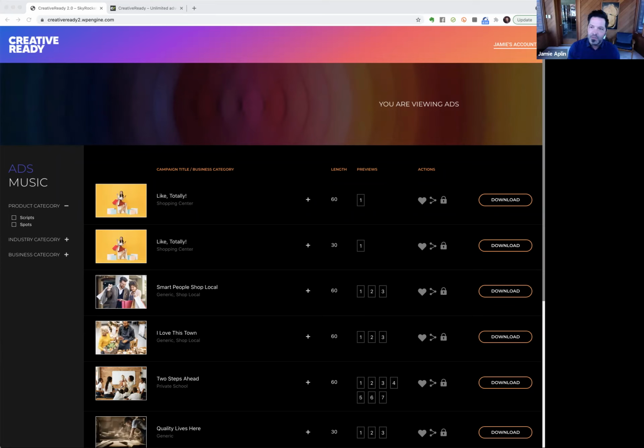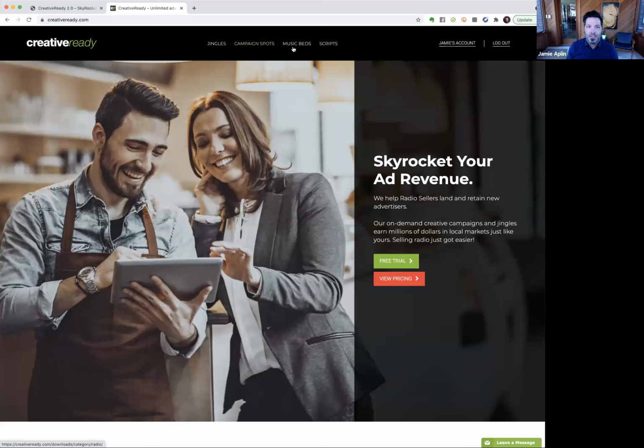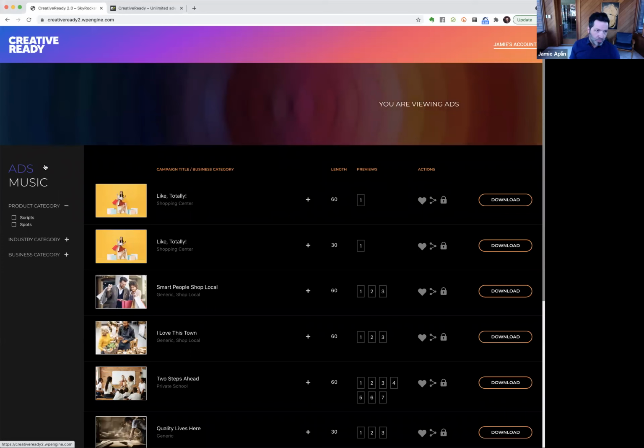One of the main objectives that we really wanted to obtain when we started to plan and develop this new build was to condense and streamline our entire system. We wanted to make things very easily accessible without having to jump around from page to page. So one of the first things that we did was we condensed our 4 libraries, our jingles, campaign spots, music beds, and scripts, into 2. So now we have ads and we have music.